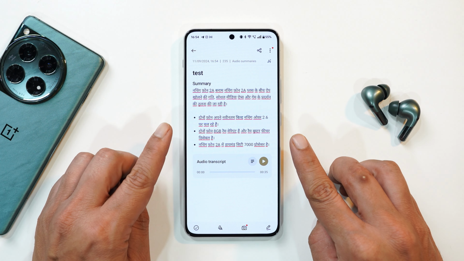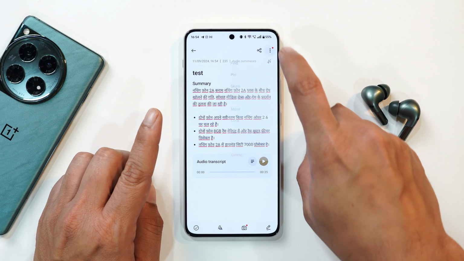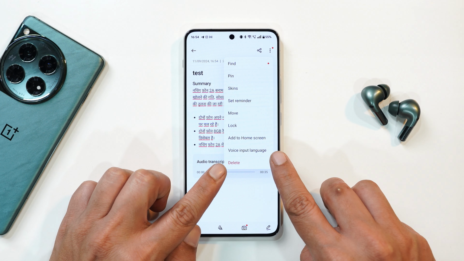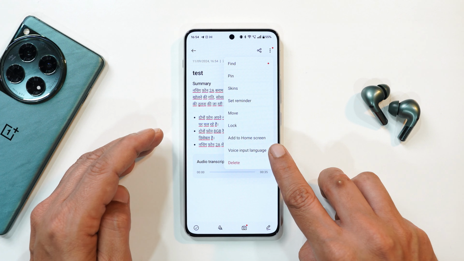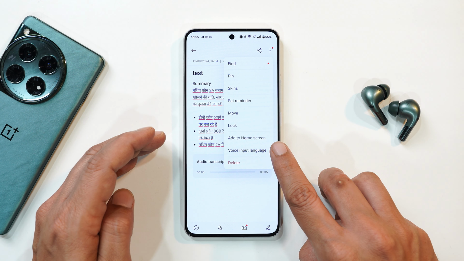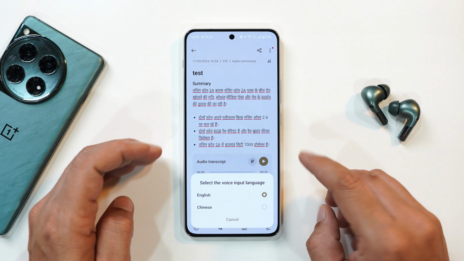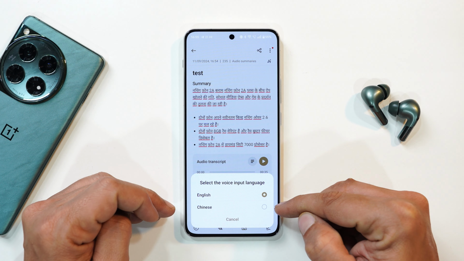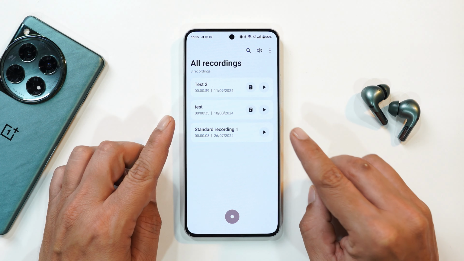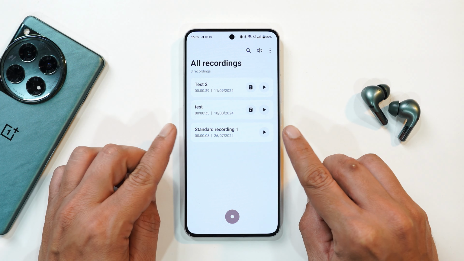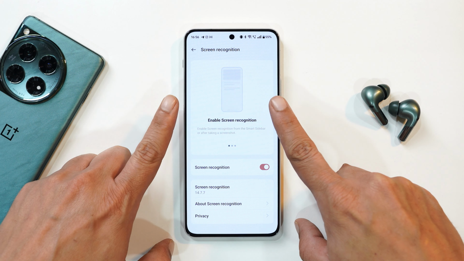I don't know, for some reason it only shows Hindi language. Tapping on these 3 dots, I only found the option of voice input language. There is no option to make changes in the voice output language. By default it selects Hindi language, and in input language also we have only 2 options, one is English and Chinese. I hope OnePlus adds more language support and more features, but it's also a kind of useful feature which OnePlus have added.